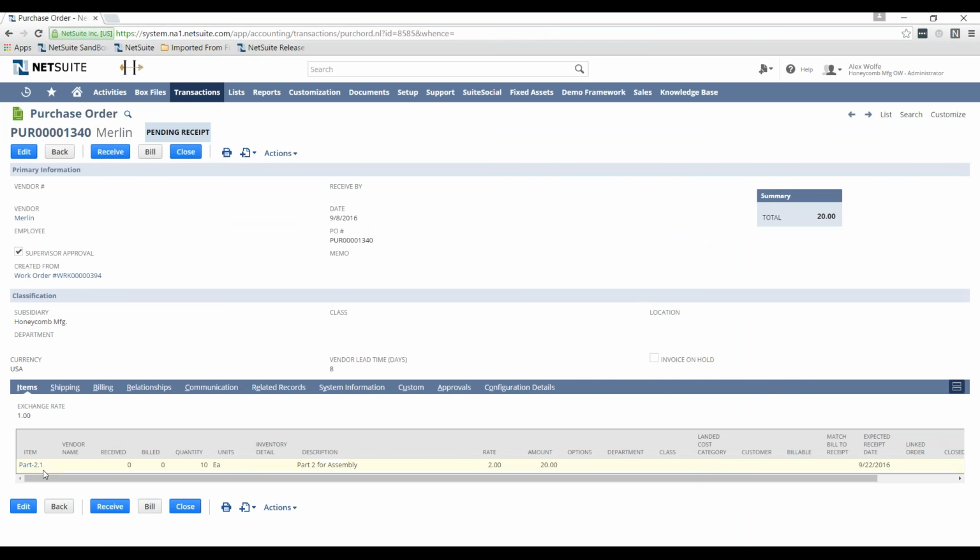So we can see that this part 2.1 down here, we had already preset up the item, its vendor being Merlin, and we needed part 2.1, and we needed 10 of them ordered. And we also know that this was created from our work order here. Everything's linked back together. So we've very easily created those purchase orders.